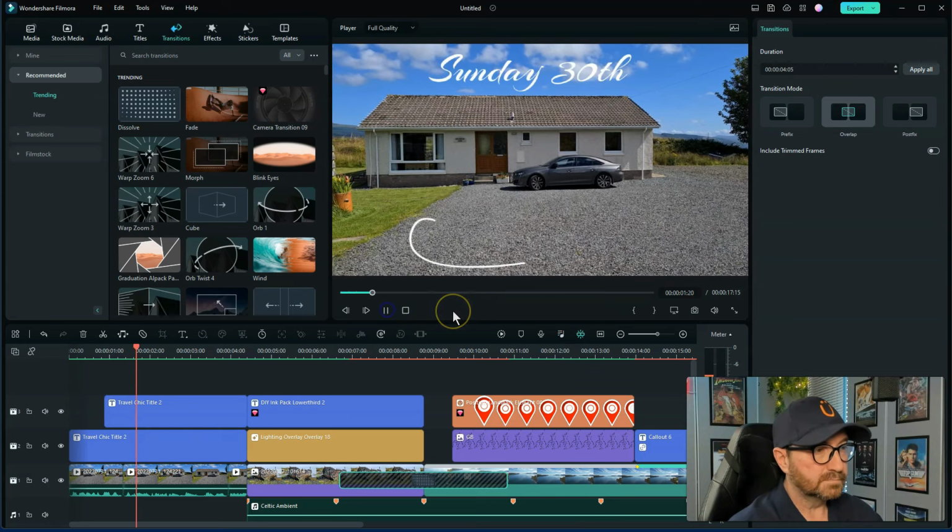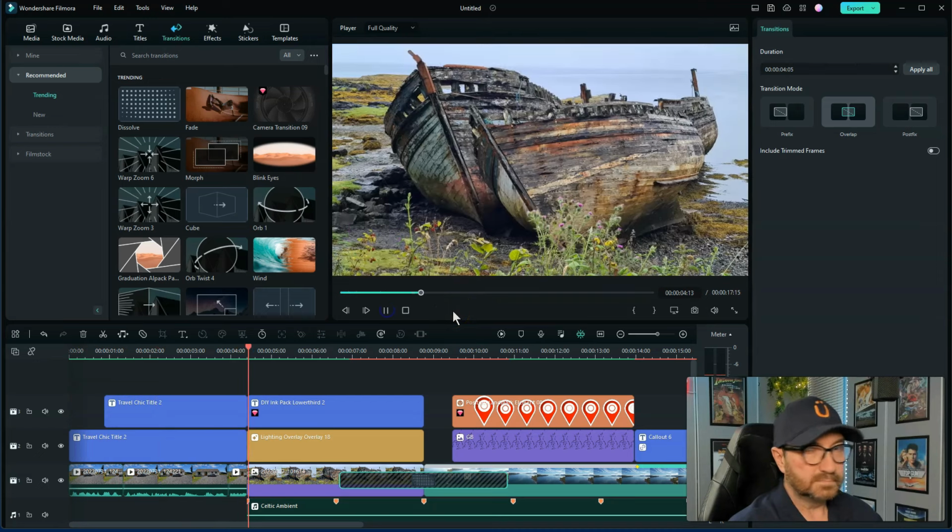It's Sunday the 30th, it's about 12:30, it's our first full day on Mull.